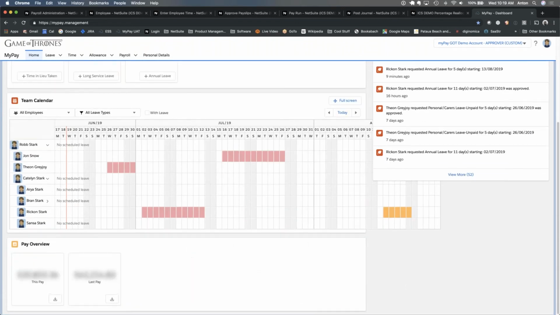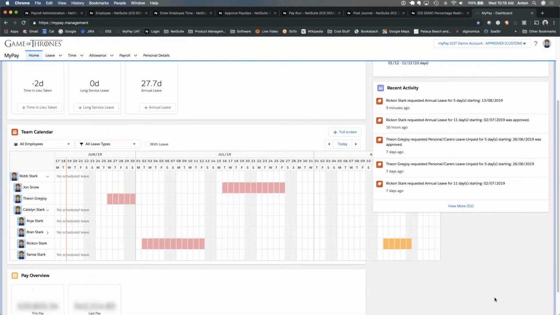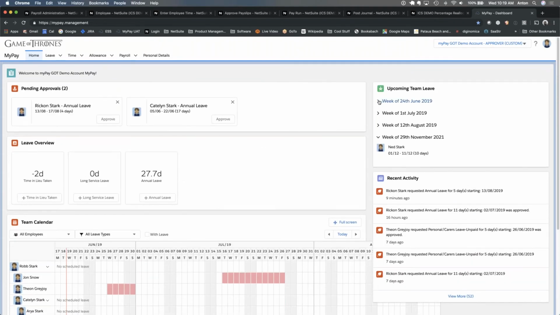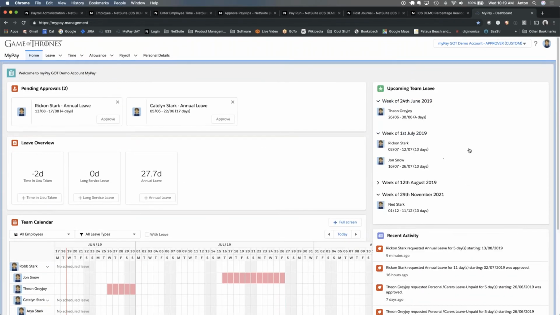I also have a pay overview on my dashboard. And from here, I can hover over my last pay, download those pay slips too. On the right-hand side as well, I can also see some additional information about upcoming leave that is relevant for my team.